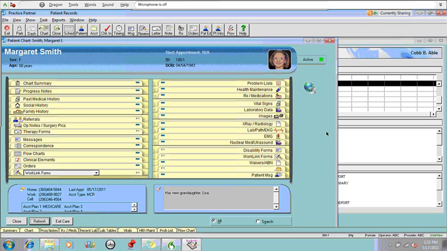So that's kind of using Dragon, and I want to take you through and let's take a look at an actual note template.